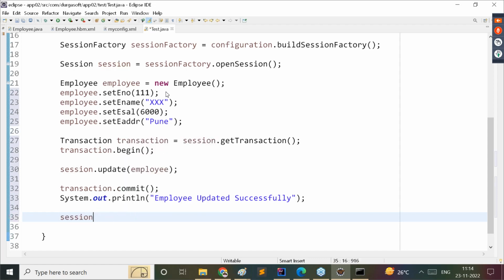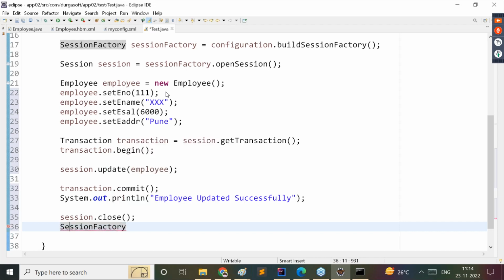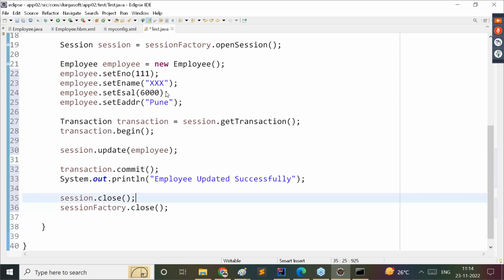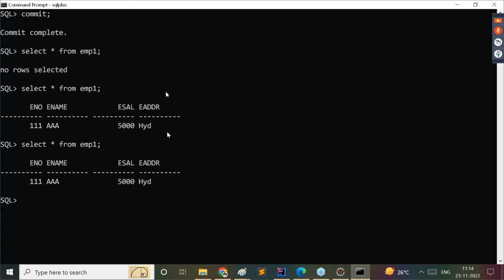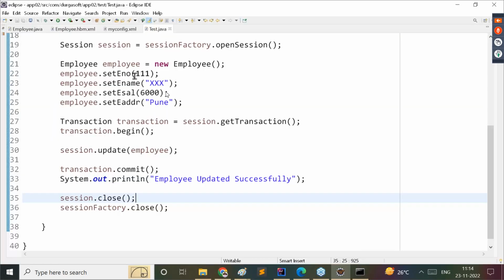Session dot close. Session factory dot close. That's it, guys. All the things here we provided, closing the resources. Fine. Now let me check whether this example is working fine or not. So now here we have to execute this Tester.java. Before that, let me check the database. What data is available here? 111, AA, 5000 and Hyderabad. Okay. Now here for 111, XXX, 6000 and Pune.